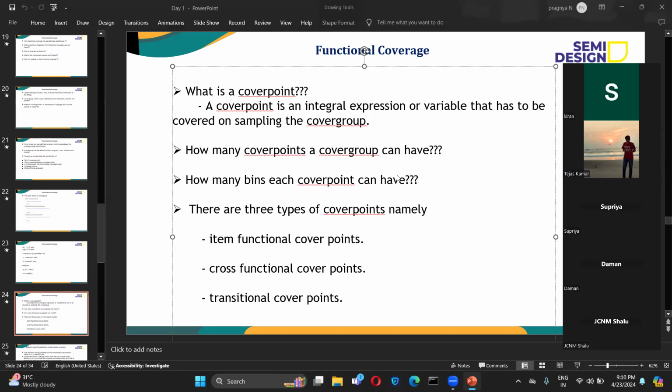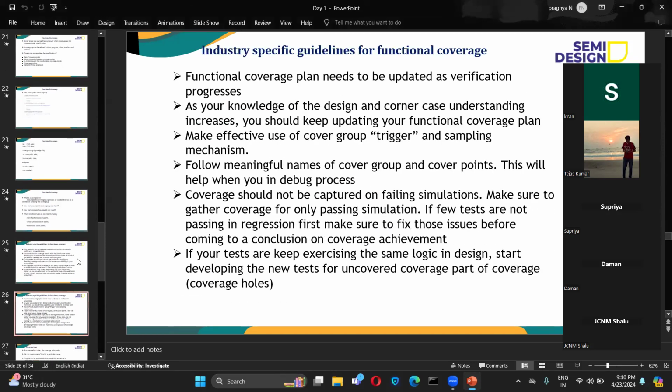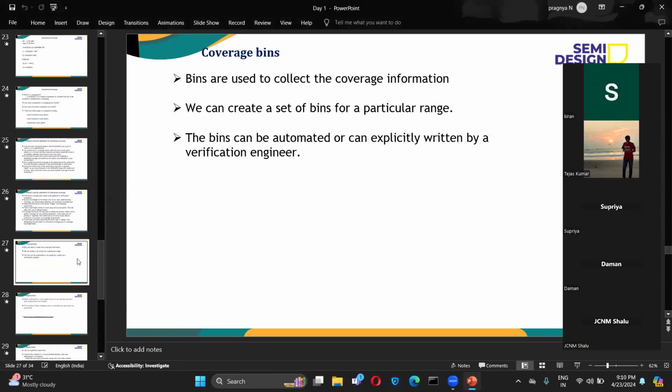Okay, and we have seen what are the industry guidelines for the functional coverage. All this we saw, right? And what else we have? These are the industry specific guidelines. And then we have stopped here, basically the coverage bins. So for today we will go through from the coverage bins.